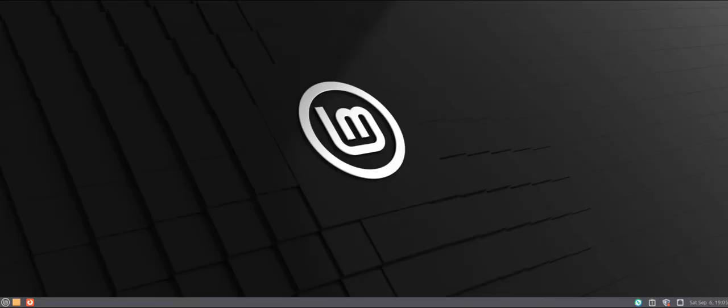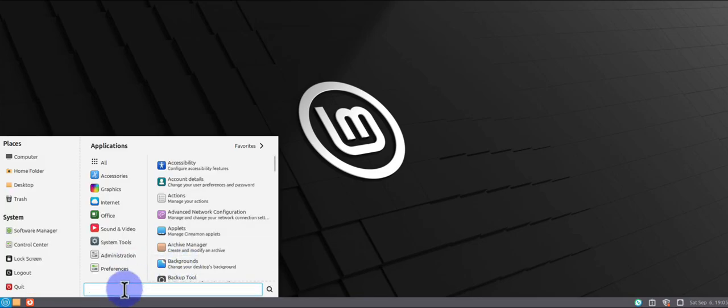In today's video we'll look at how we can customize the Linux Mint desktop, and we can use features such as the themes, we can use the applets, we can also customize the panel. So when it comes to the themes, to get to the themes, just go to the menu here and then search for themes here.